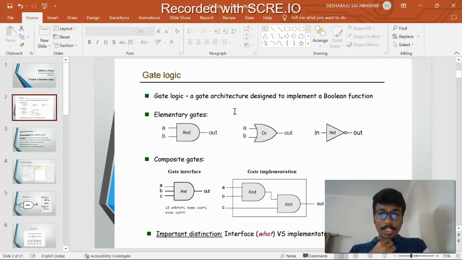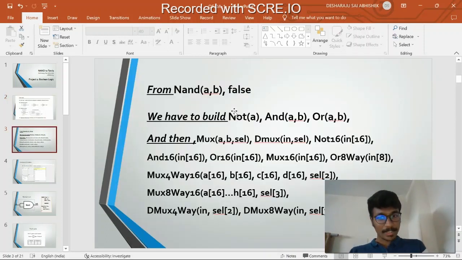Gate Logic. A gate logic means a gate architecture designed to implement a Boolean function. Elementary gates are like AND gate, OR gate, and NOT gate. Composite gates involve a combination of AND gates and so on. An important distinction is interface versus implementation.